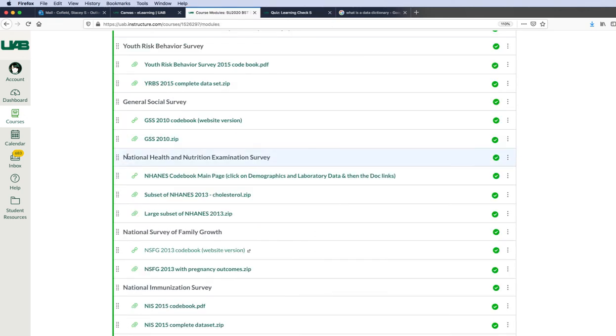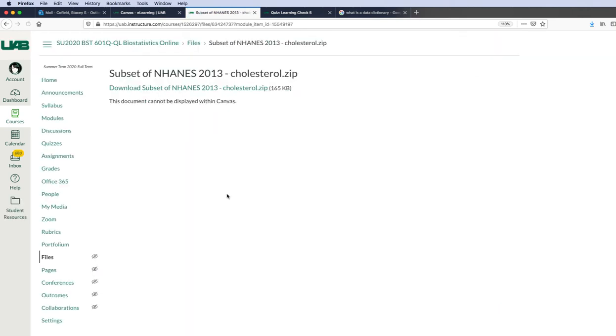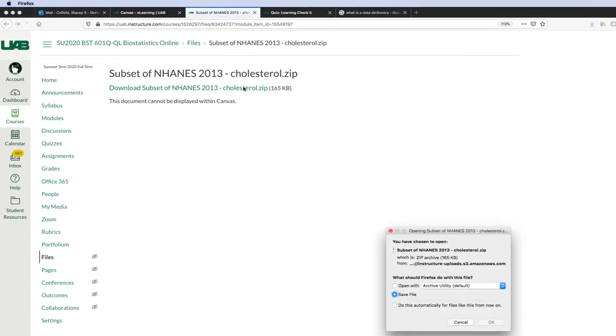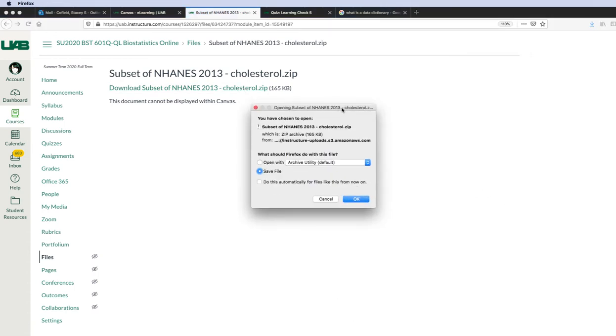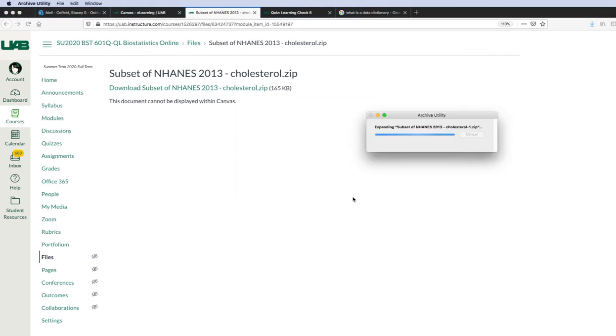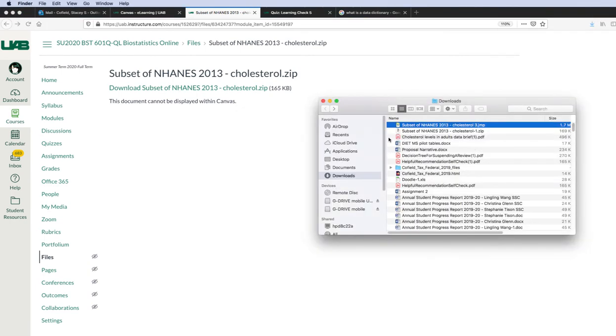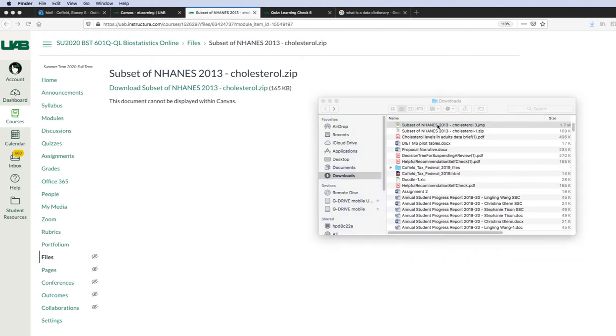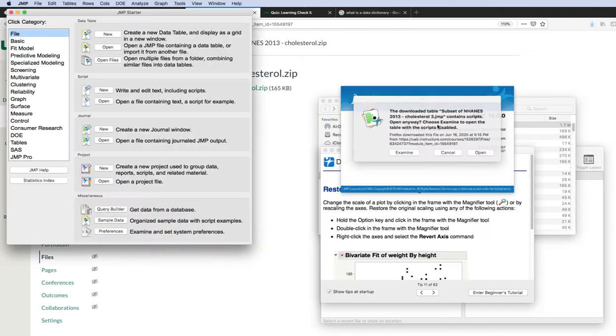In the module section, we have the National Health and Nutrition Examination Survey, and we have this subset of NHANES cholesterol zip. It is a zip file. So depending upon your operating system, you'll have different ways to open zip files. Make sure, as always, that you save it as a JMP file, and you will open the subset of NHANES in JMP 14.